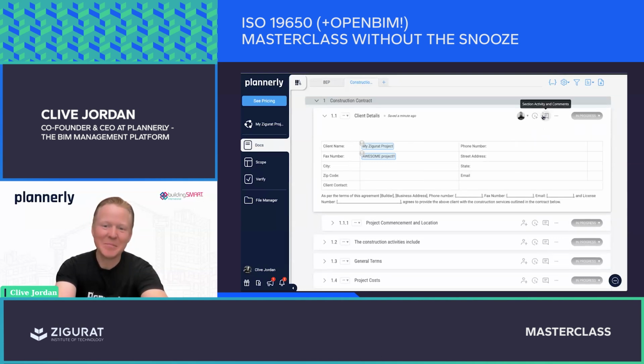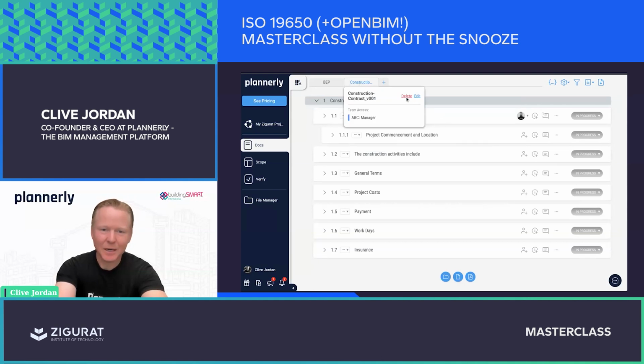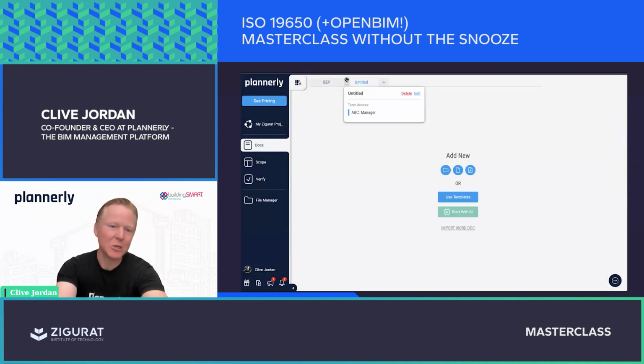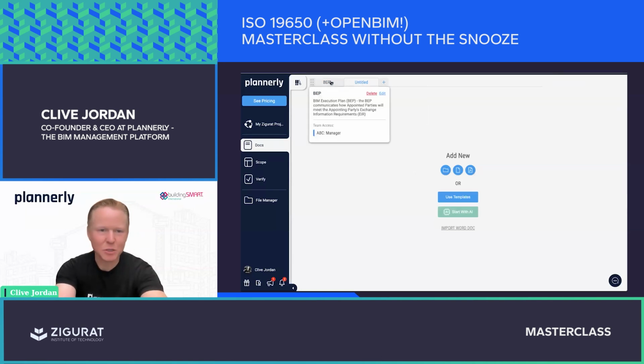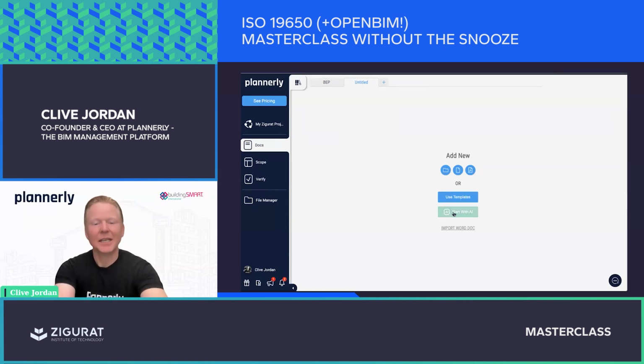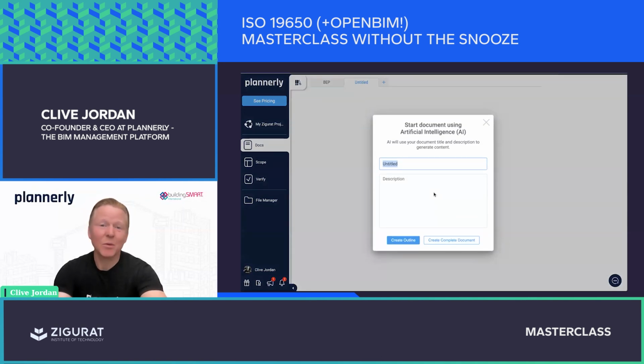This is the other part, being able to understand where people are working, making sure that we're collaborating, making sure that we're happy with what we're doing. I'm going to delete this one because I'm in a free project at the moment. I just wanted to show you everything you can do in a free project as well, so you know about any of the restrictions. But you can have 2 document tabs in a free project. If I start AI, I could just tell it what I want, and I want a BIM execution plan. If I put BEP, it would know what I want.